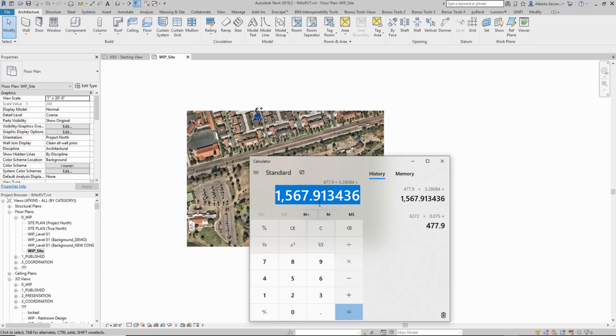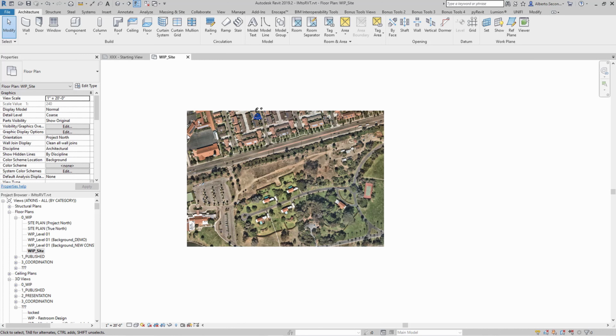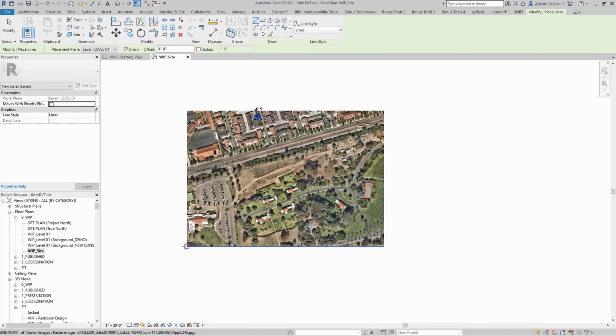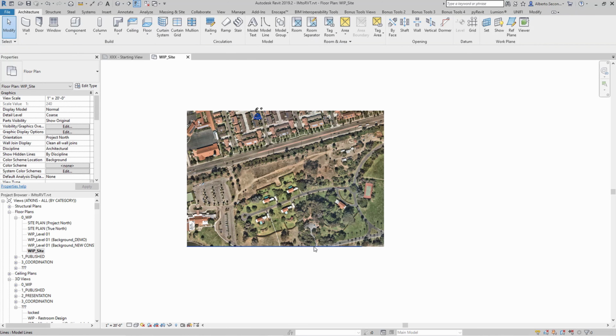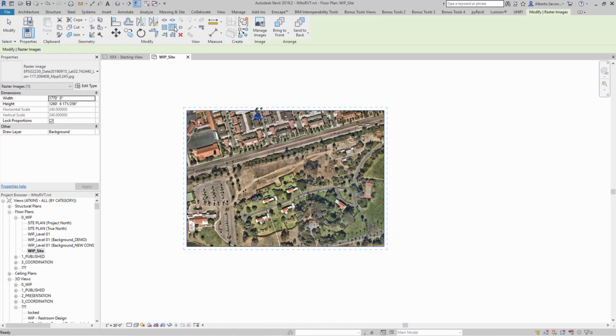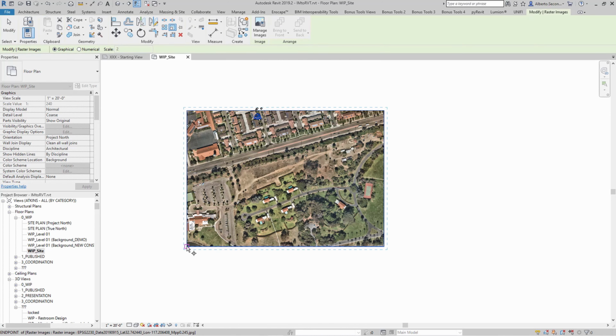To do that, we'll need to use the definition of ground sampling distance. Okay, so now that we have the value, what we're going to do is simply draw a line and input that value. And that's going to be our new width. So at that point, we can go ahead and scale the image, graphical, and scale it from the original width to the new target width.